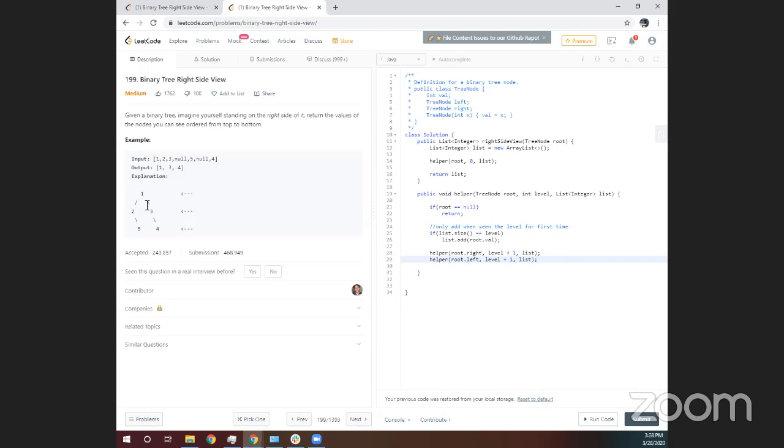So when I'm at 1, my list is empty. I will put 1 here. Then from 1, I have to go towards the right and pass the level. So I'm going towards 3 and passing level 1. My list size is equal to my level, which is 1, if you see. And then I'll put 3 here. Then from 3, I will go towards 4 and pass level 2. Here again, 2 is equal to the size. I'll put 4 here.